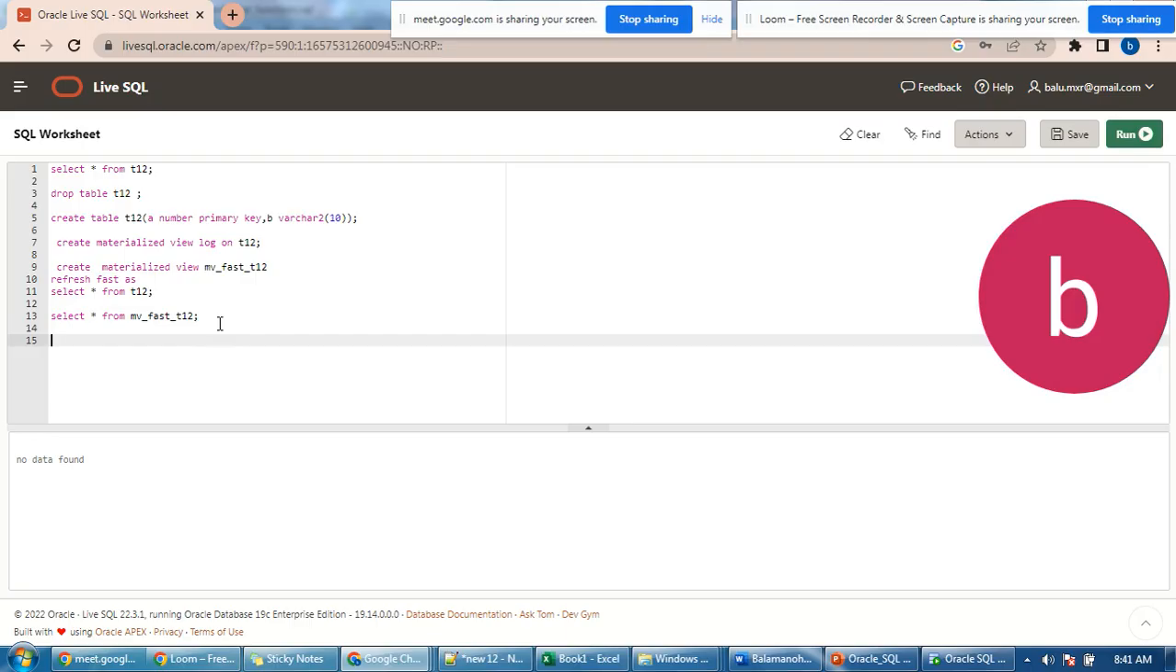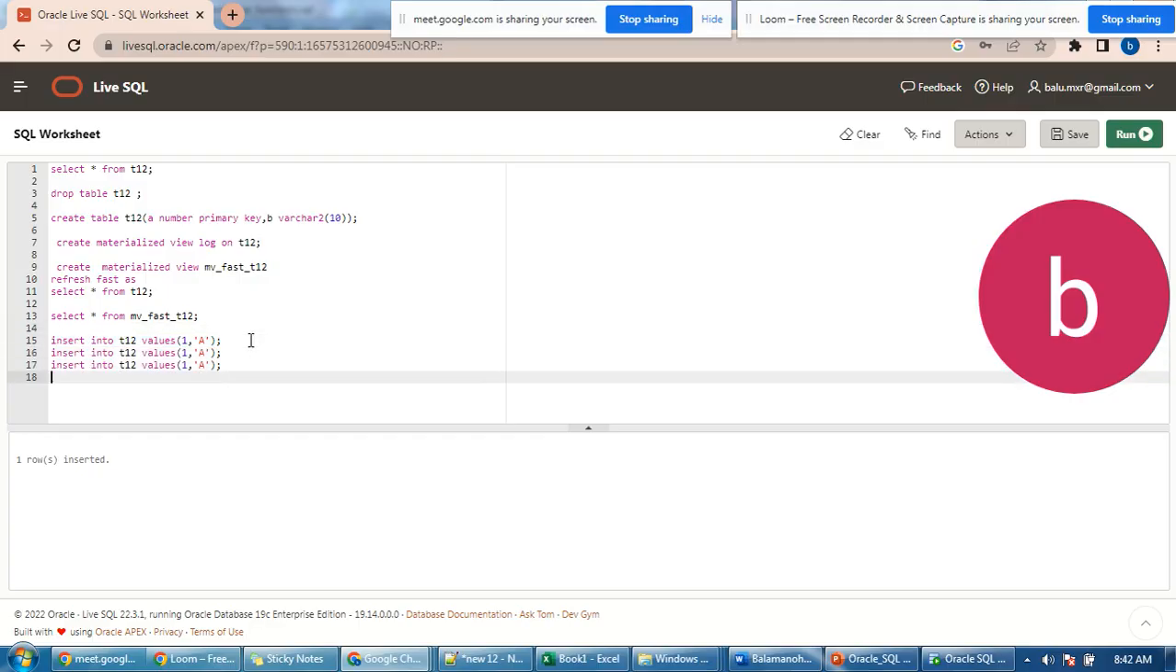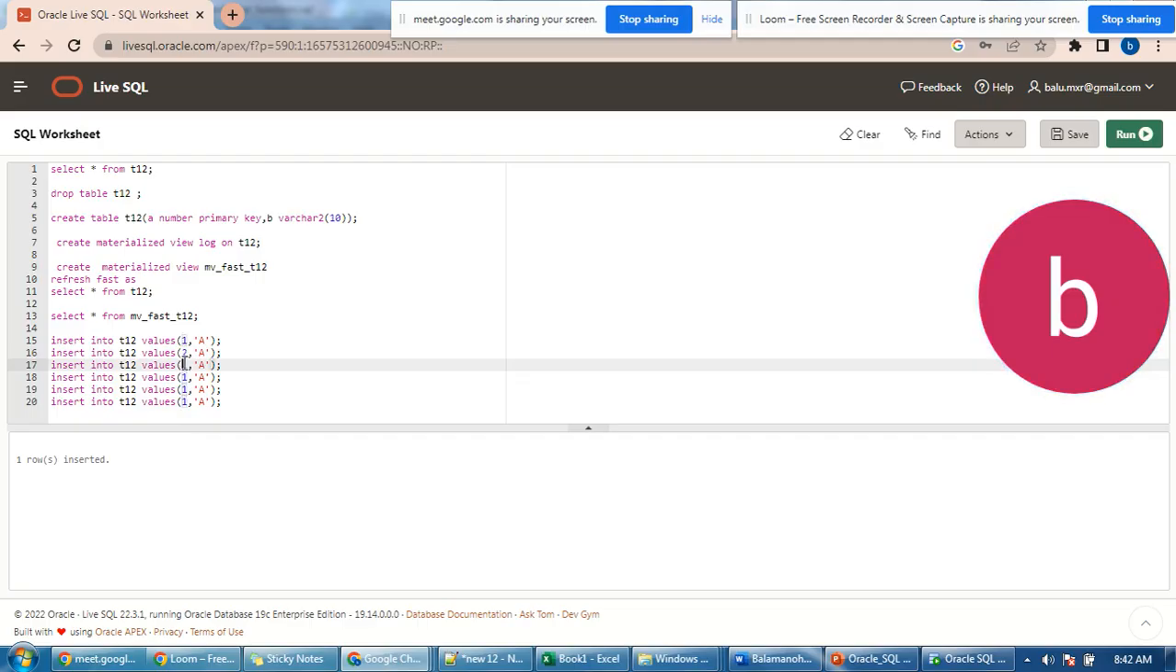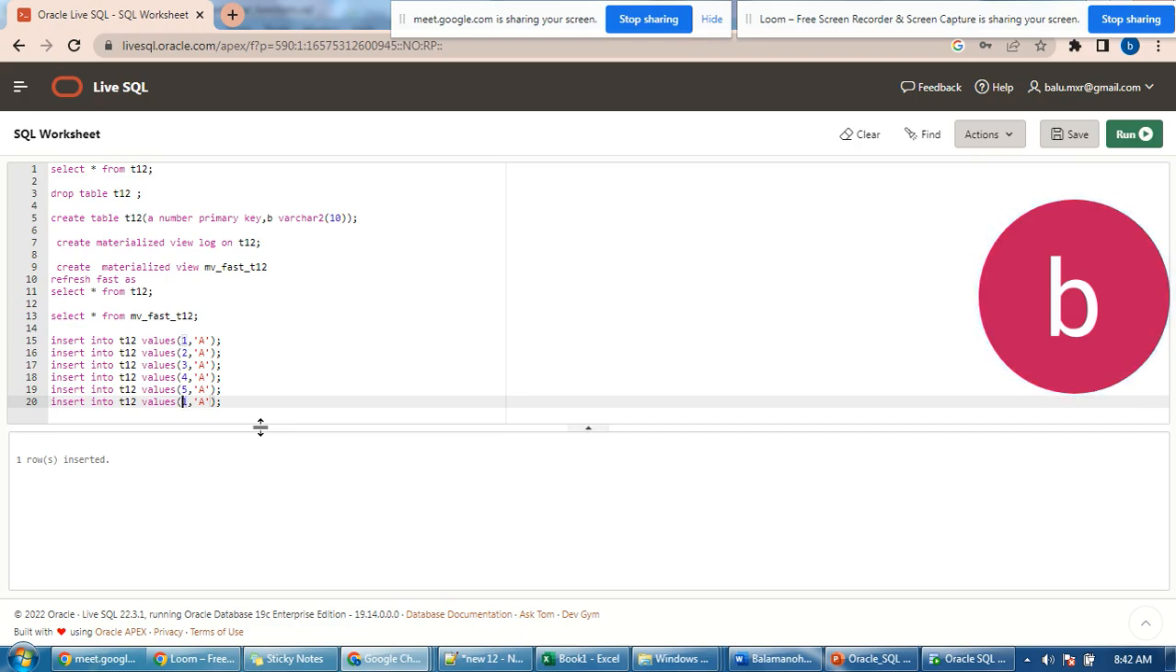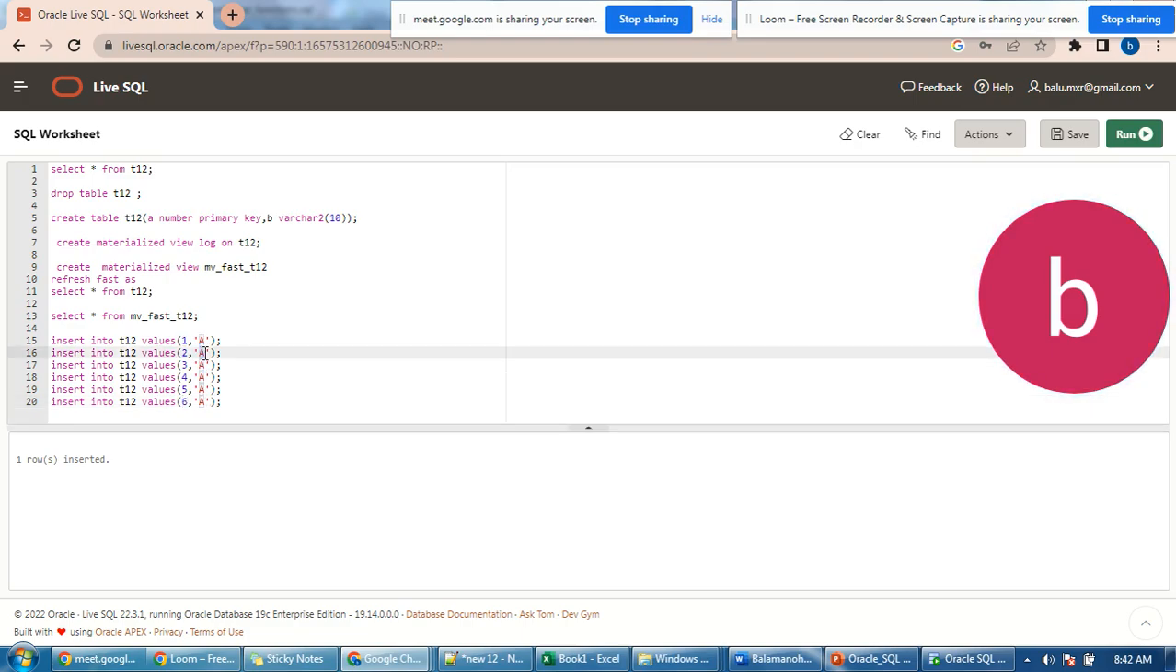Let's insert a few records. Insert into T12 values 1, a. Let's insert a record. It's a primary key, right? You should take care of uniqueness for that. Why we need to take care? Let's see that now. Okay, 6. This is not mandatory to be unique. Okay, you can keep anything.